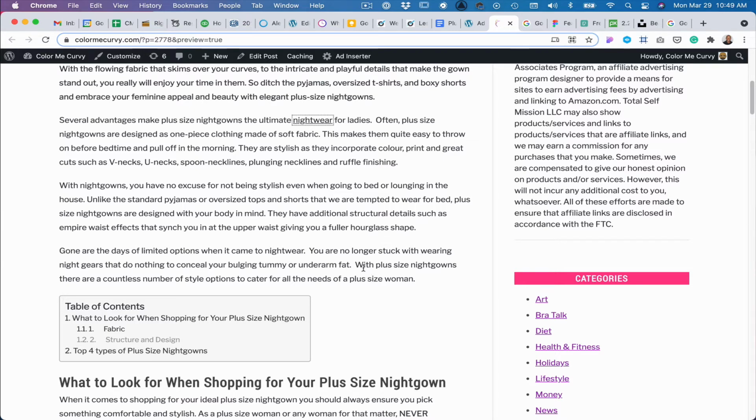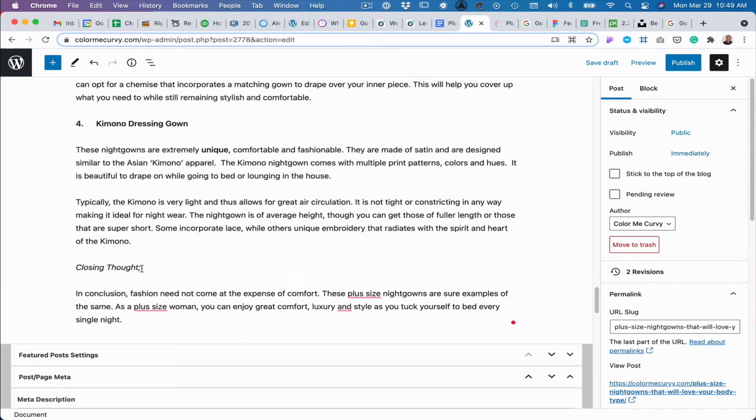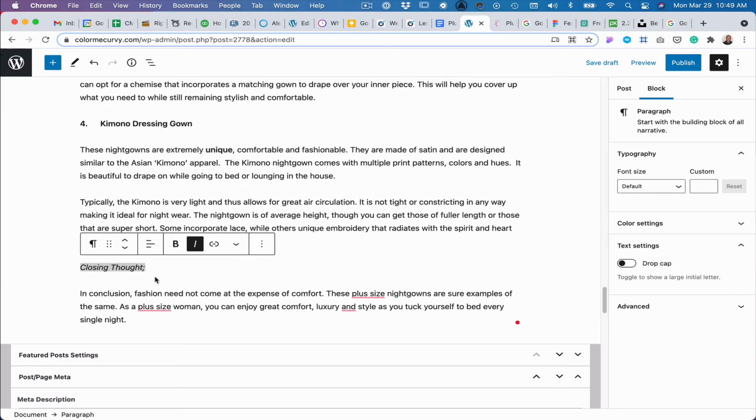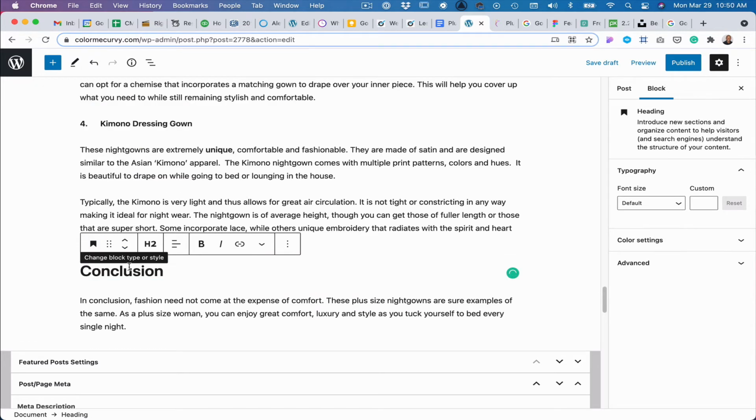It just gets confusing. One thing I do, at the end, I'll highlight this and I'll make this a conclusion, right? And I don't want it to be italic, so I have to highlight it to make a change. I don't want it to be italic. And I want this to be our heading 2. So it's a heading 2.